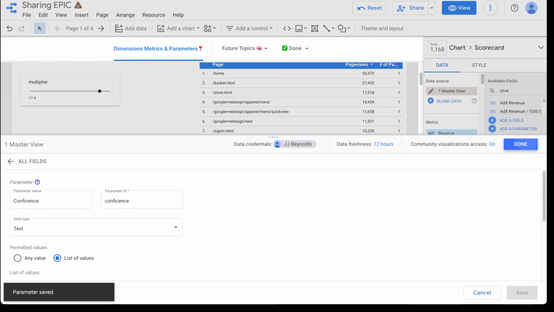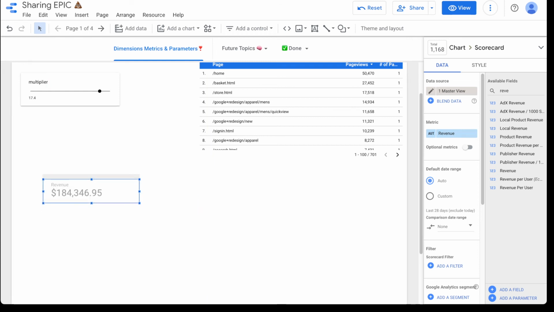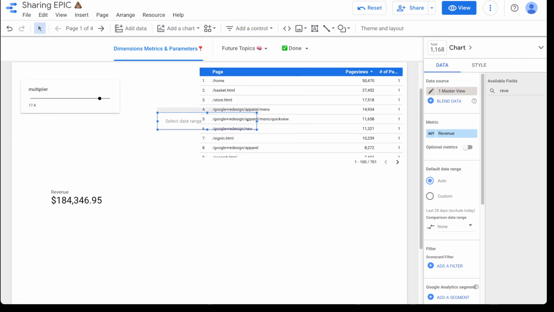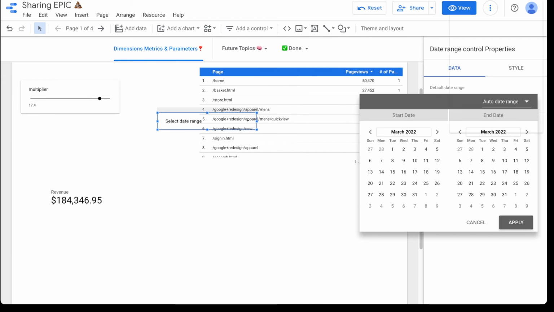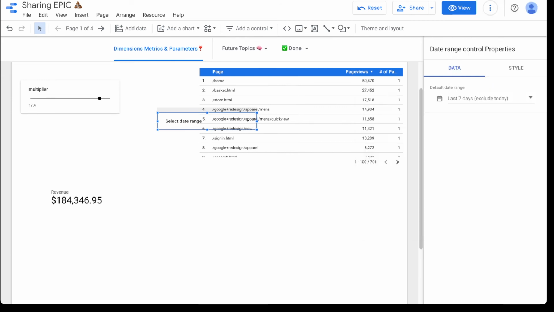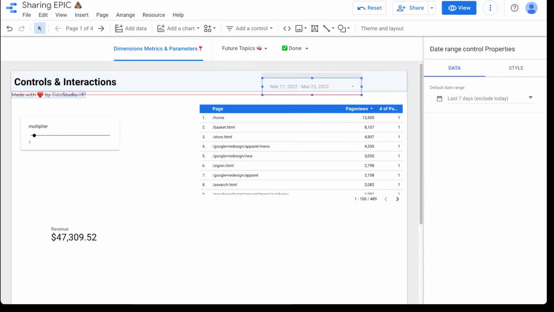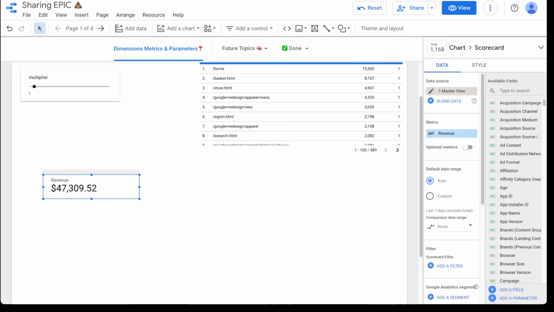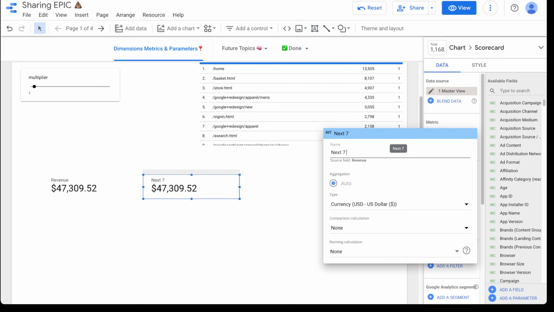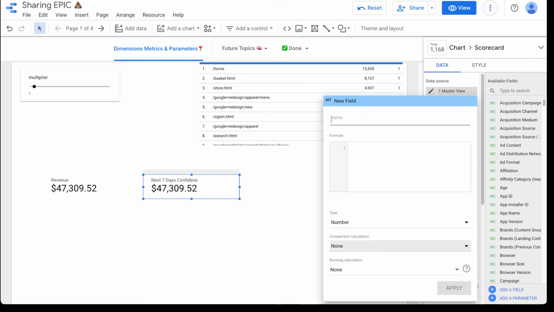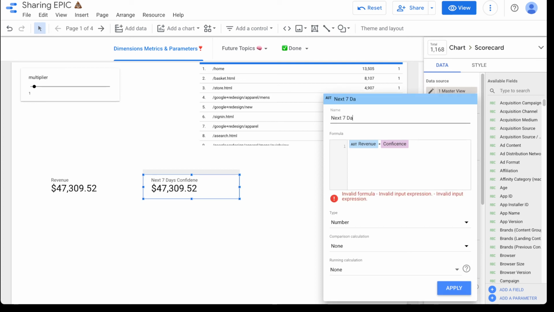So now what we wanted to do is say we have revenue. So let's add another control here, our date range control, and just set that to the default of last 7 days. All right, so we got last 7 days sitting right over here. Let me just put that up there. And now we're going to make another one, and we're going to put here next 7 days confidence. Right, so boom, we have this. Now we're going to take this, create a new field, take revenue, and multiply it by our confidence level. Next 7 days confidence.